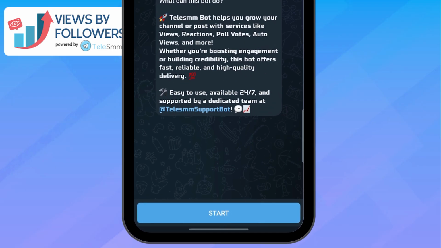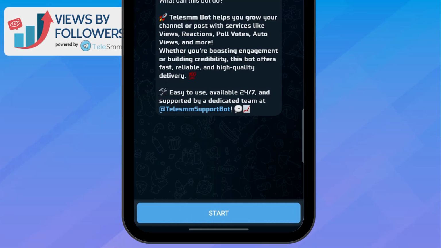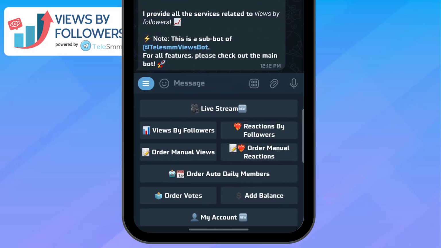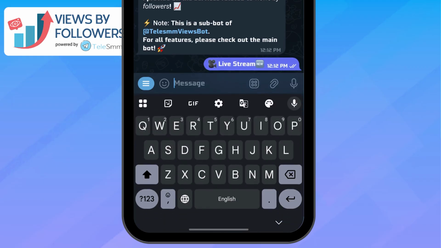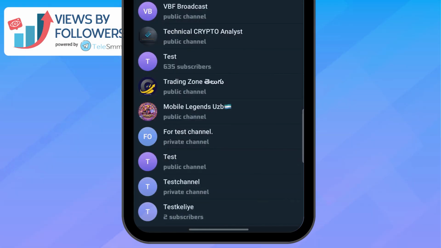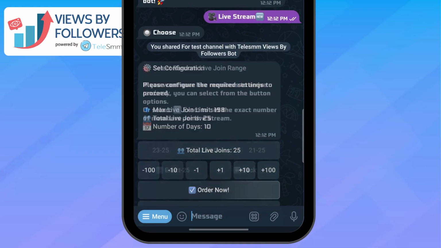Add your channel in Views by FollowersBot. Open Telegram and search for @ViewsByFollowersBot. Tap Start to begin. Tap on Live Stream. Click on Add Channel. Select your channel. Set your preferred configuration. Tap on Order Now.